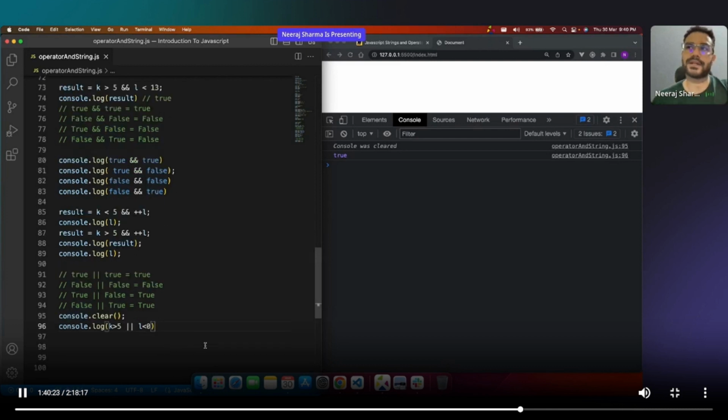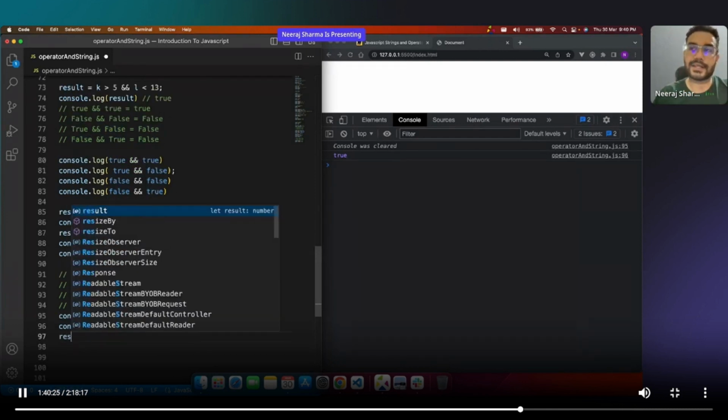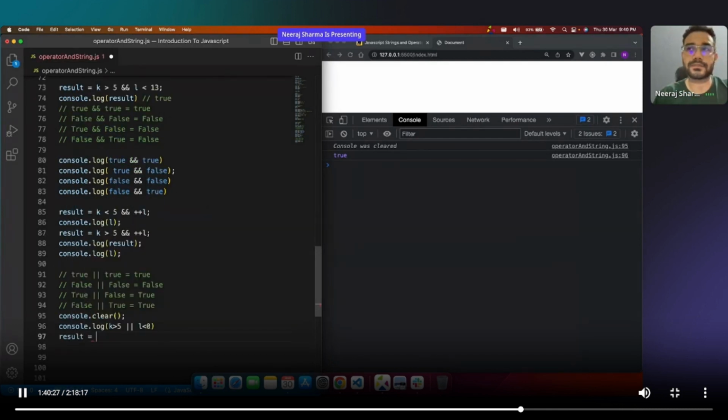So it will not be executing that second condition. Got it? So for example, what I'm trying to say is, let's say result equals, I say the same thing. But in line 77, we wrote this. This is AND. I'm talking about OR right now.